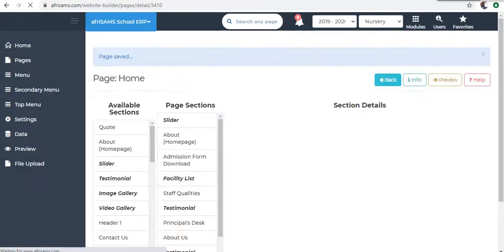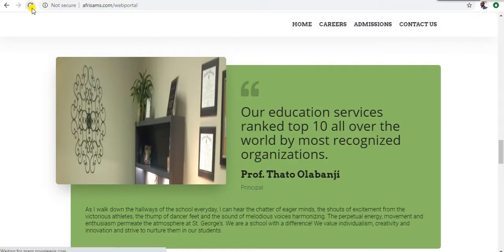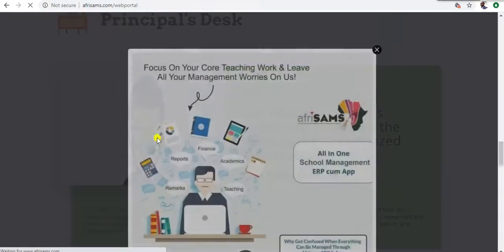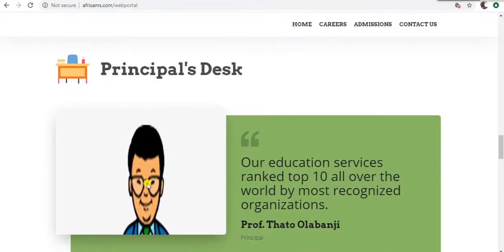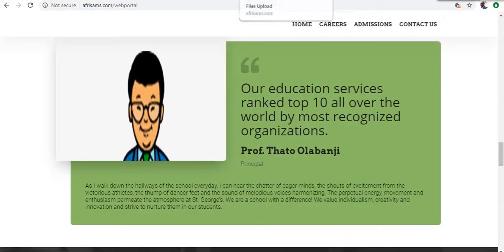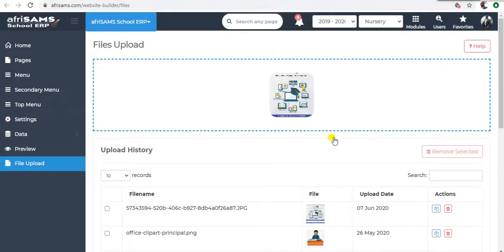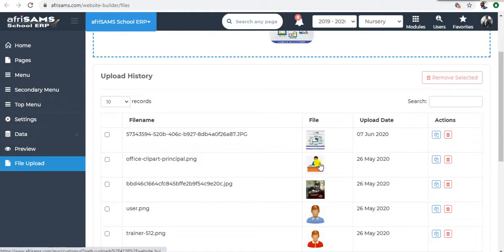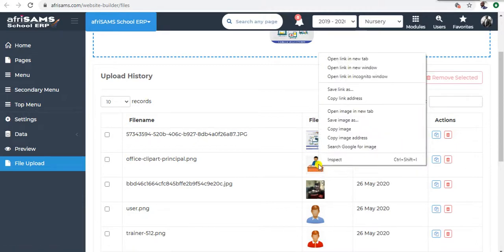When I go back and refresh the preview, you will see that the image here must have changed. Can you see it? The image has changed. Now the size of the image is the reason why you are having it that way. You can reduce your image. Let me quickly show you a little way you can reduce your image, or you talk to your graphics designer to give you a proper image. We have image sizes on each section that we have recommended for users.